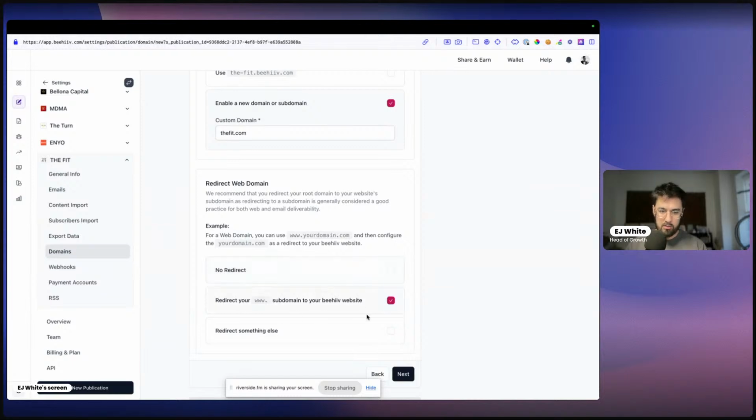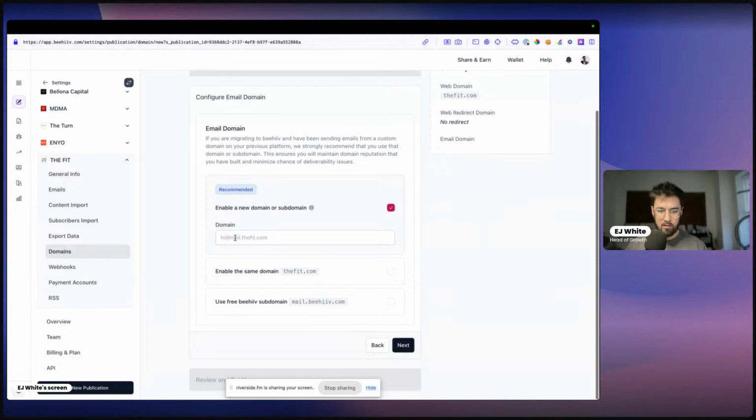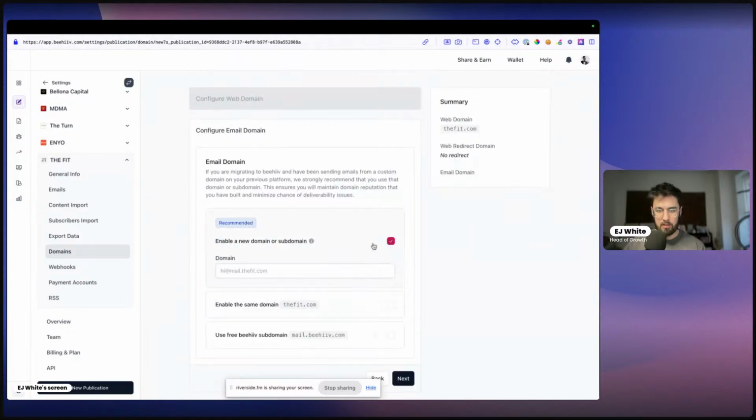I'm going to use, we'll do no redirect. That's just in case you want to do like www and like the raw non-www version. And then from here, I'm going to set the same thing. This is the free beehiiv domain. So by default, this is going to set up a sending domain for you.